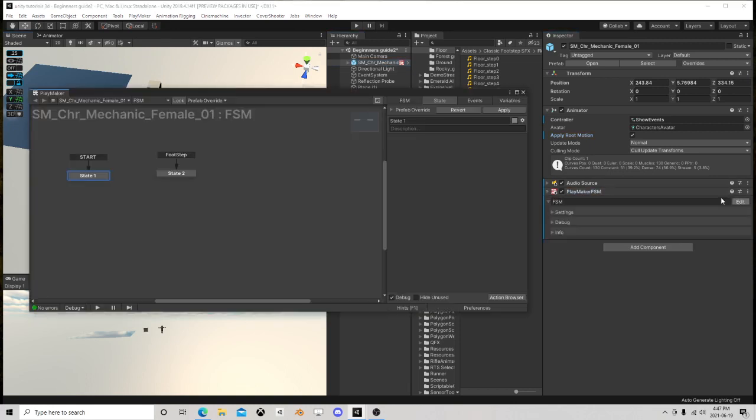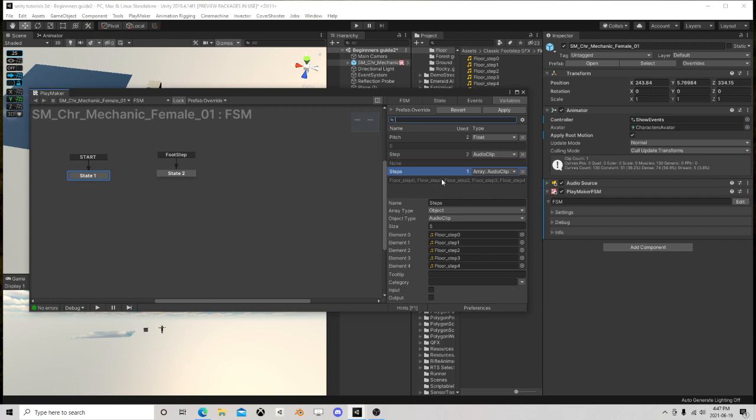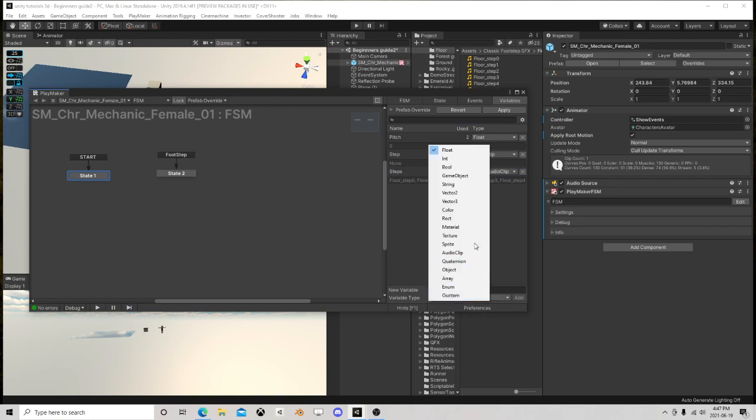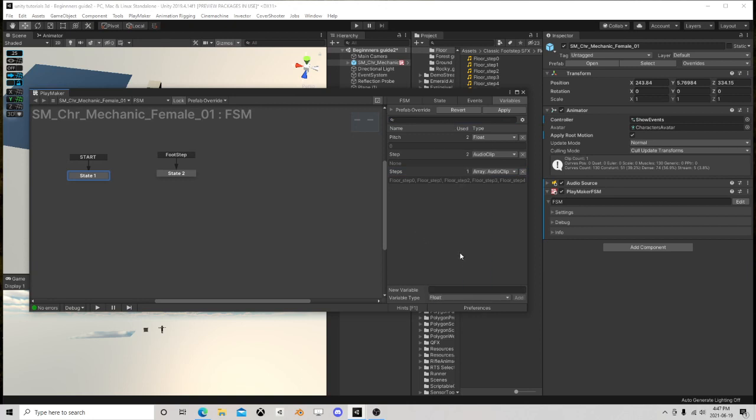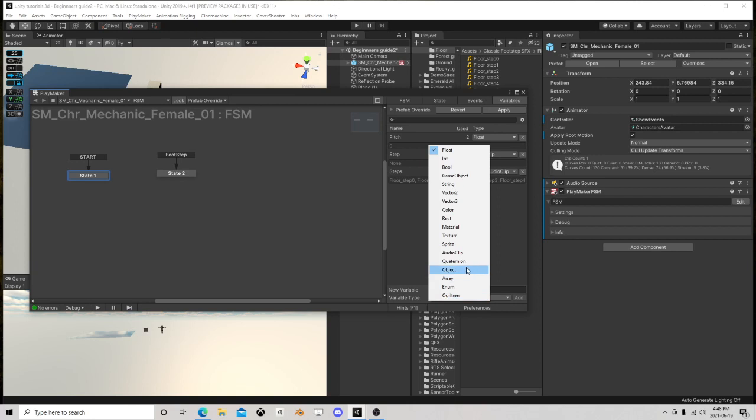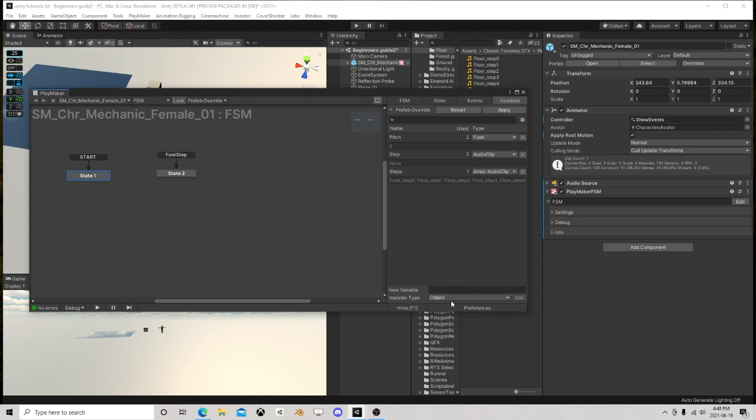So I think one of the other things I should probably show, because this is one of those tricky ones, is, if you look at what all we can do with PlayMaker, you have these variables. You can create these variables. One thing that, especially when you're new, you don't know, and it's an extremely powerful thing, is object type. What is an object? An object can be pretty much anything.